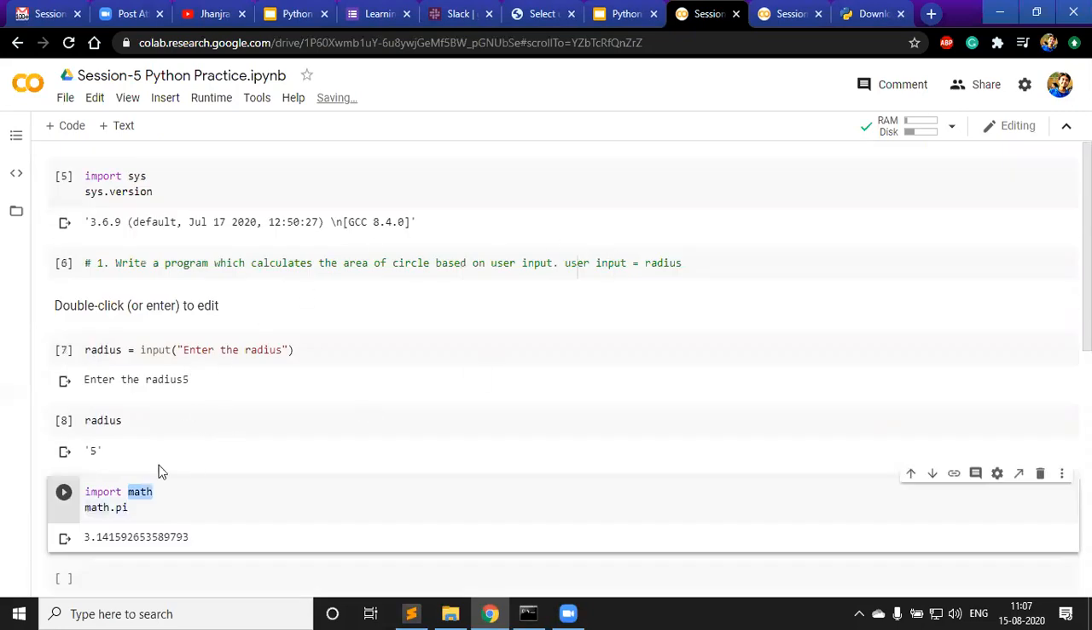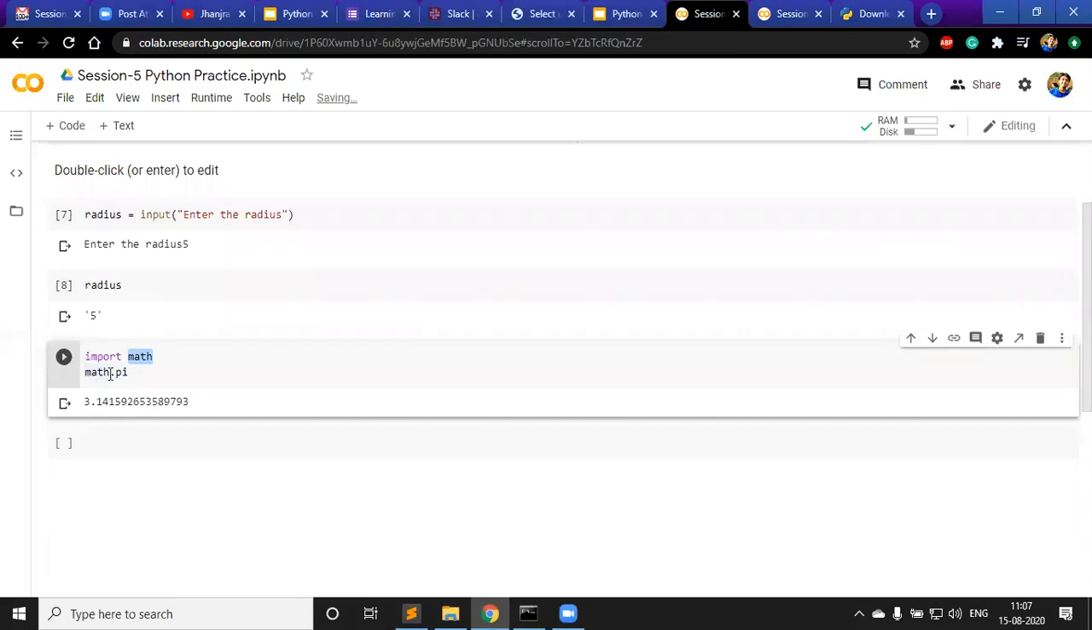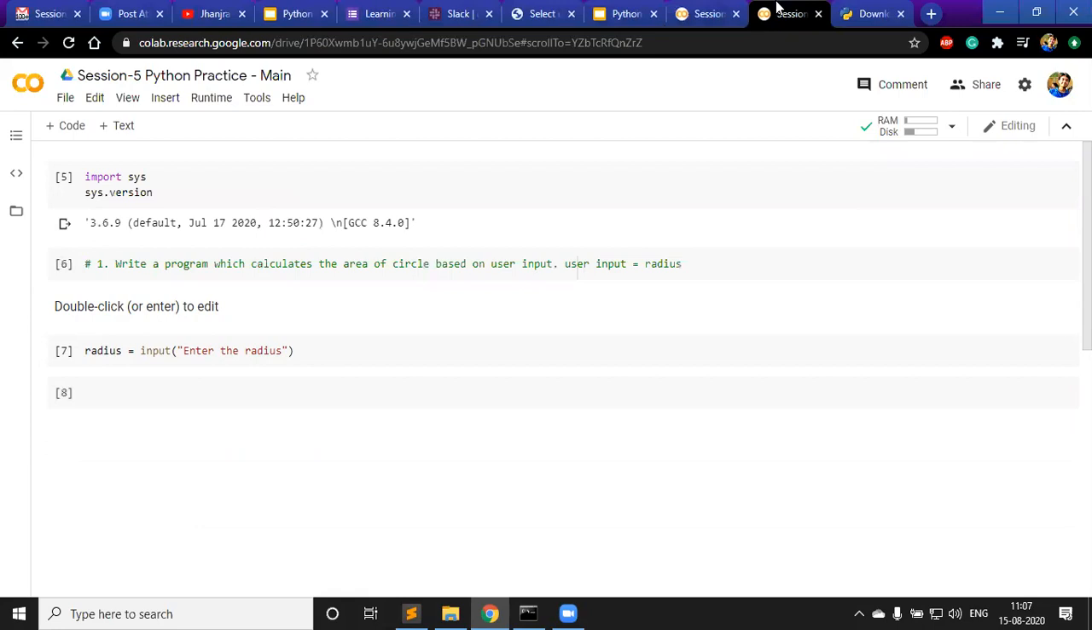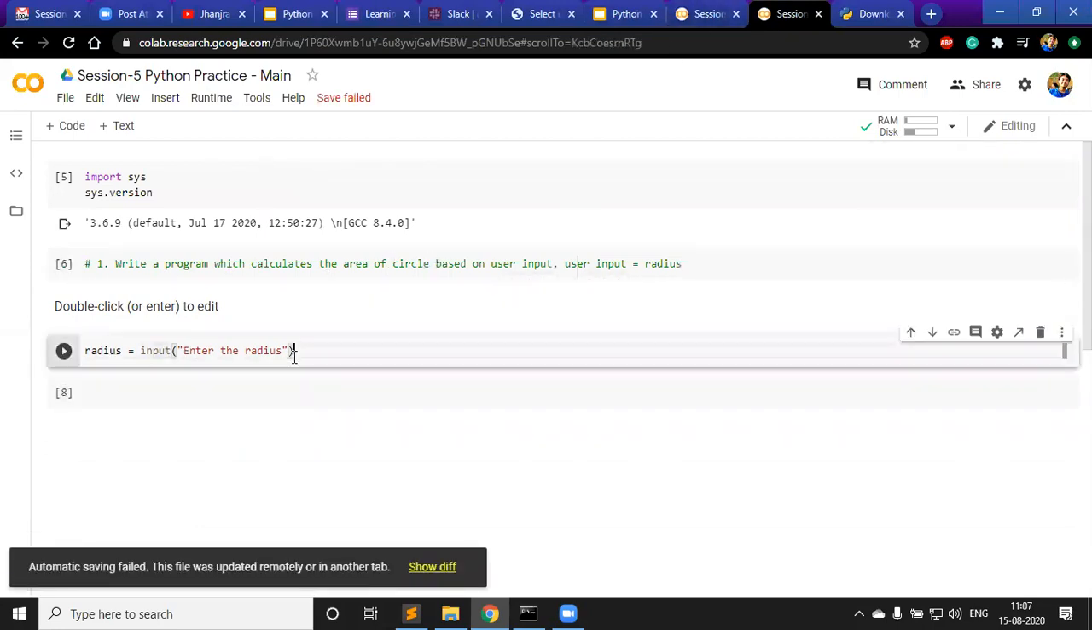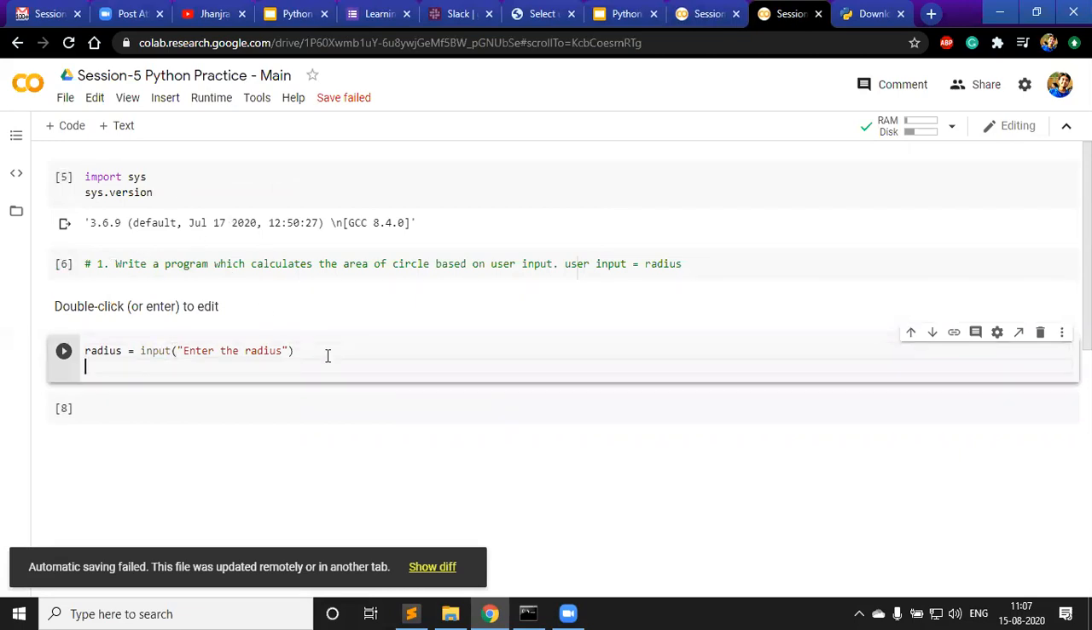So how you will start is that you simply want to take this input and multiply it by pi r square. How you will write it is that it will enter the radius, and then whatever the radius will be, it will be in the form of a float, right? Okay.